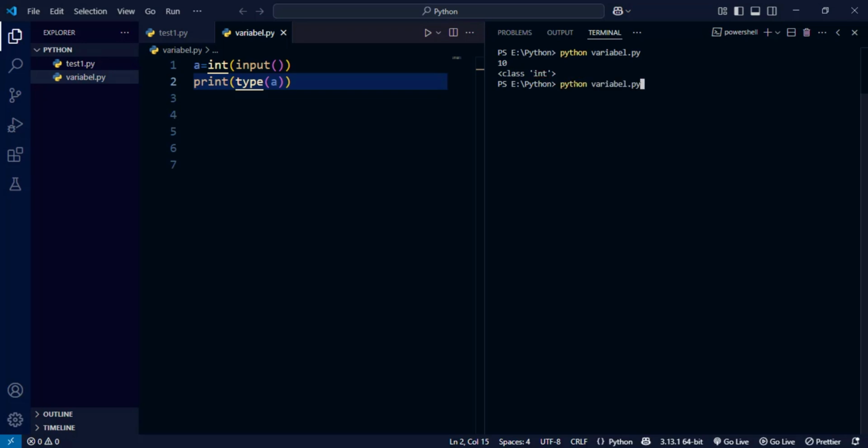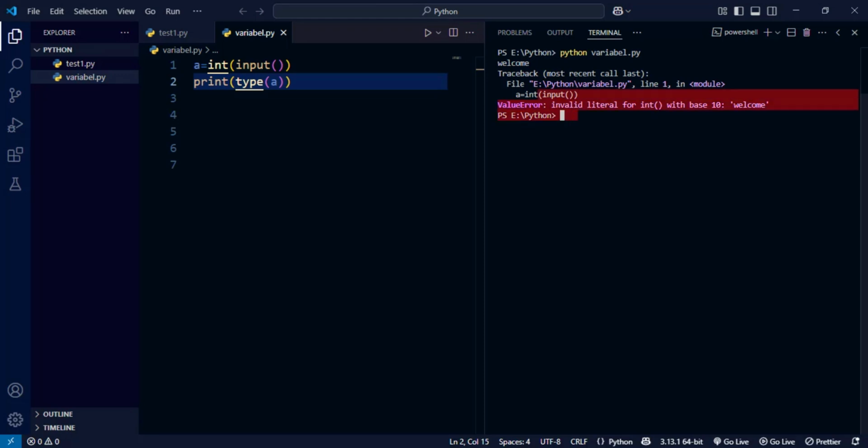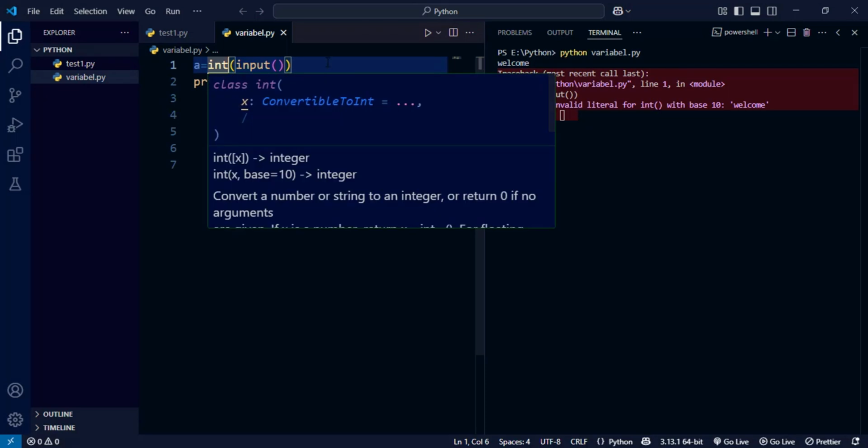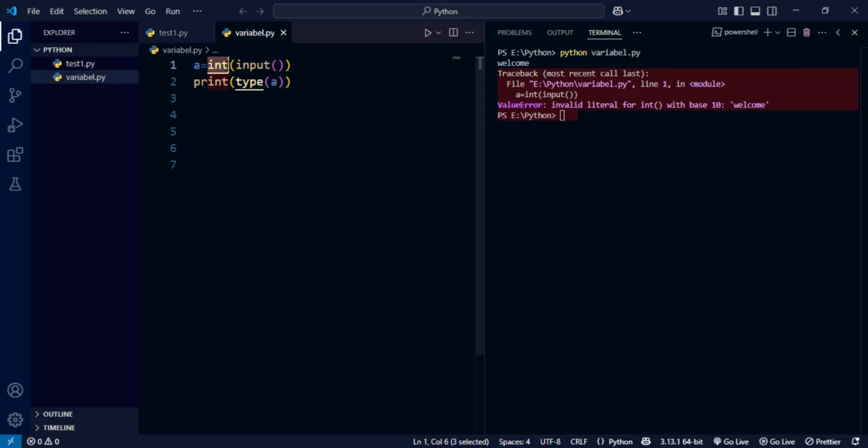But had I put in text, as I enter the text, then it will error, like this, because we have restricted it so that the data type is int, or integer.